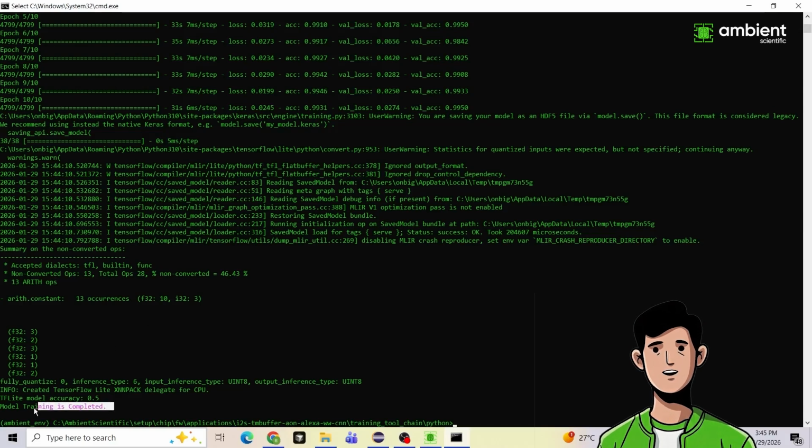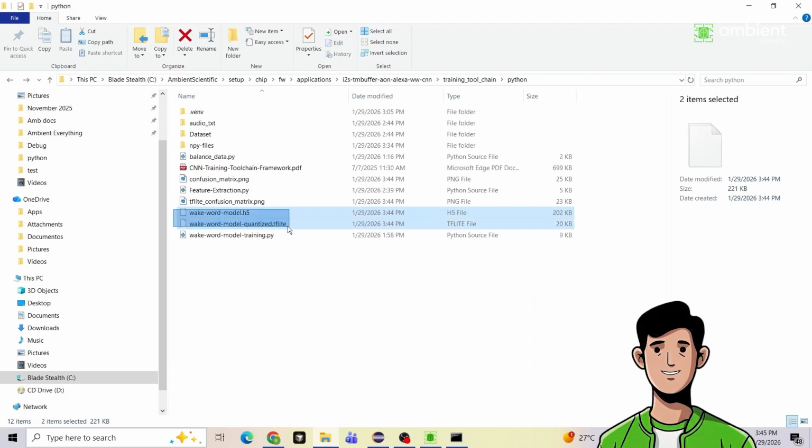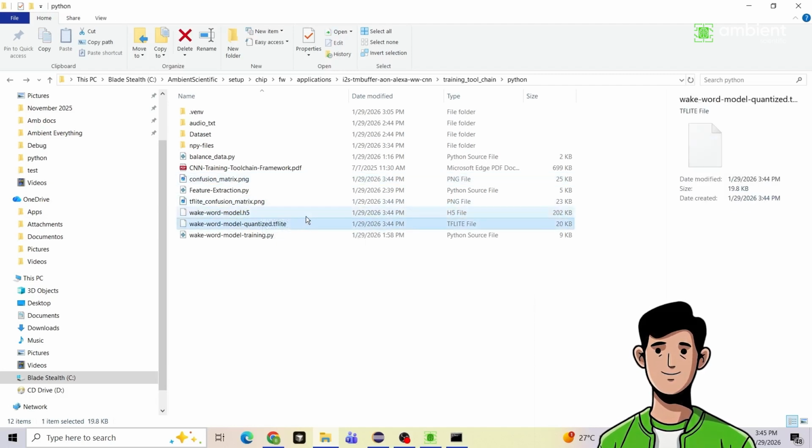Excellent! Our model training is now complete, and we are ready to move on to the final step. Before we move on, please disregard any information regarding the TF Lite, as it is still in development and will be released in our next SDK very soon. We can minimize our terminal window, and we can go and see that we have a .h5 and a TF Lite model, as well as a confusion matrix of both models.